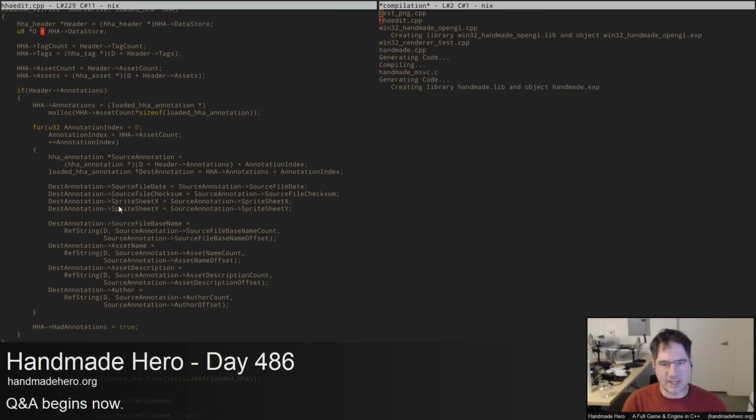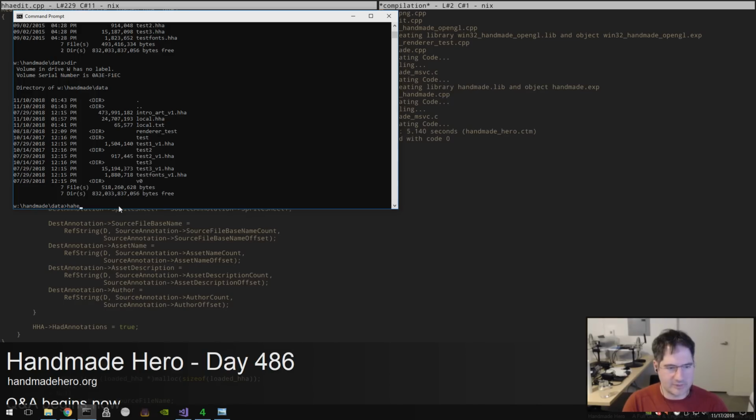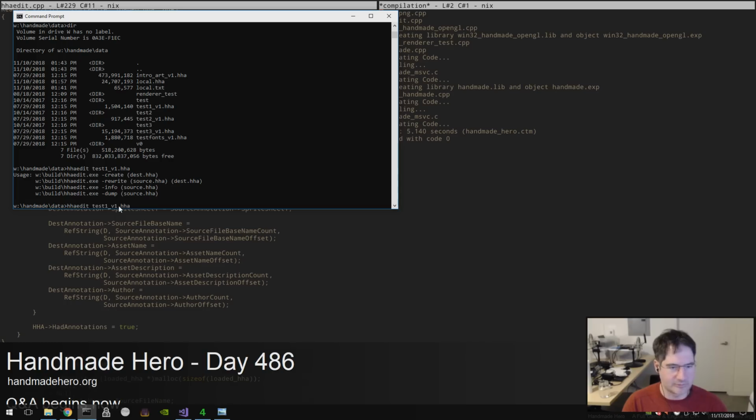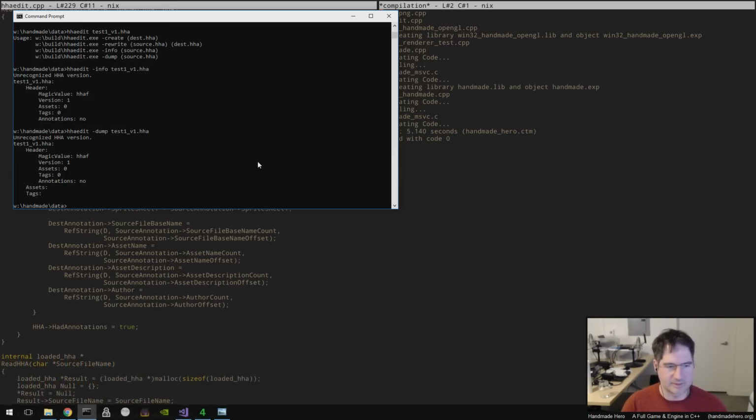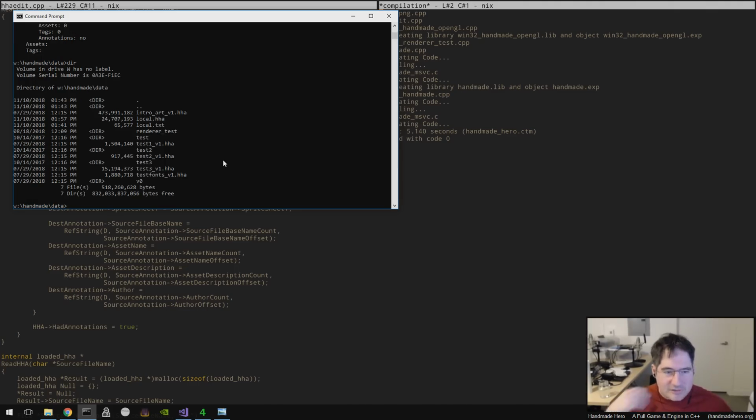And so now if I actually try to HHA edit one of these files, so test1v1.hsa, it should tell me that it doesn't, oops, should tell me that it doesn't know what it is, right? And that's exactly what I want. So, you know, if I tell it to dump it, it should just not be able to do it. And so that's, like I said, we could support those old ones. I just don't care about it.